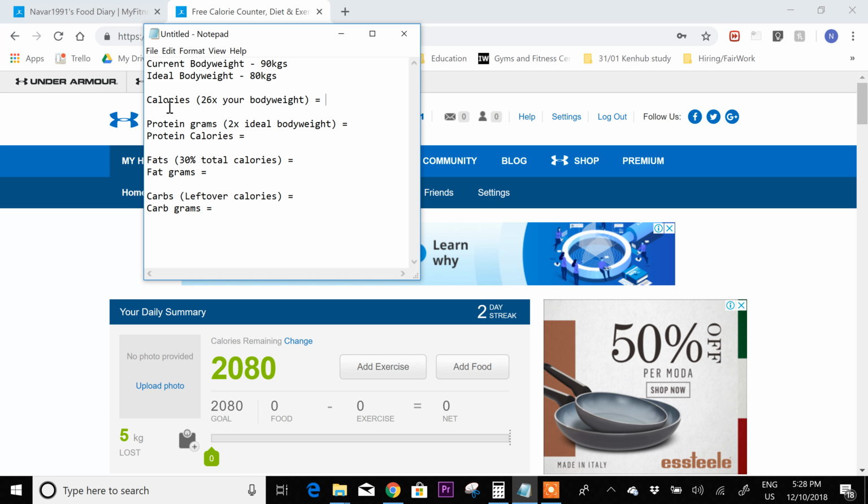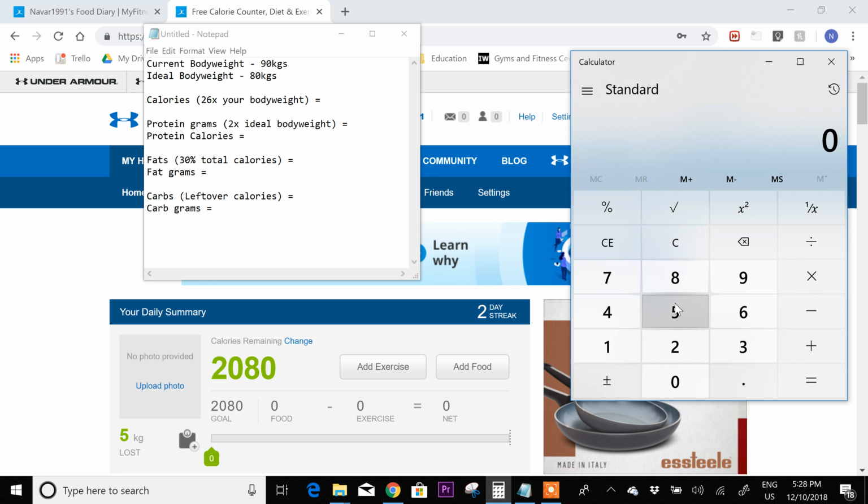So let's say your calories are, you're going to start off with 26 times your current body weight, which would be 90. So what we're going to do is 90 times 26. So 2,340 calories. Easy as that. Now we figured out our calories. That's really that simple. Like I said in the other video, this is just a guideline for you to figure out whether these calories are your maintenance calories, your deficit calories, or your surplus calories.